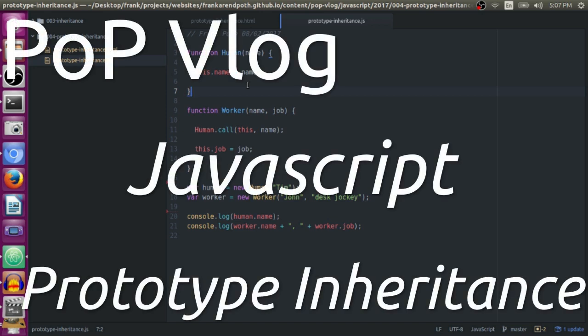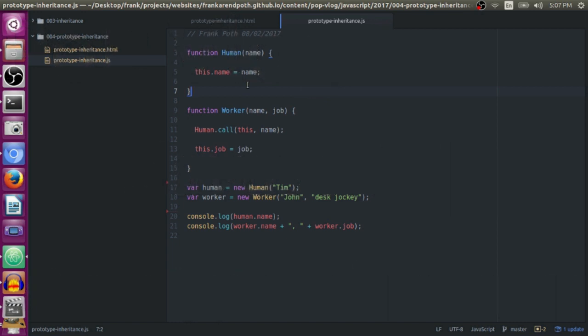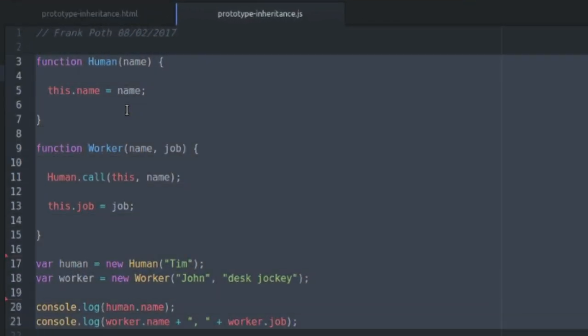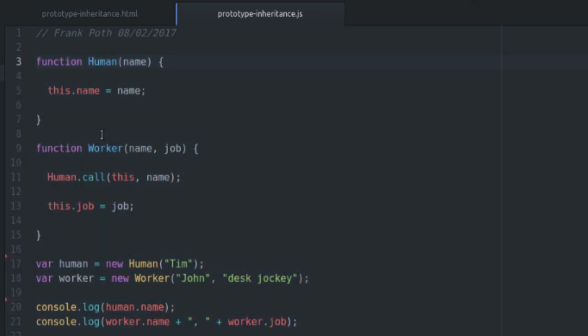This is the Python programming video log, and today I'm going to be writing a tutorial on how to do prototype inheritance. So I have my classes set up here, and this program right now just does basic class inheritance. I have a human class, which is the base class, and I have a worker class, which is the class that inherits from human. Here's the class inheritance right here.